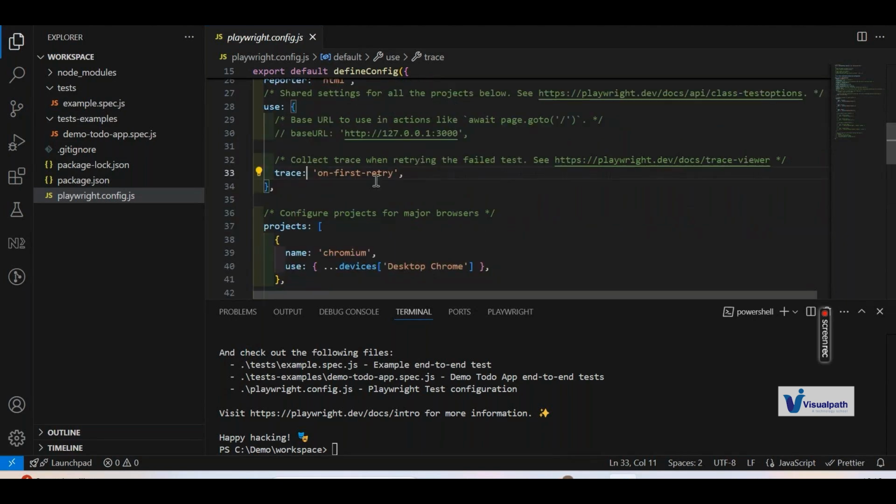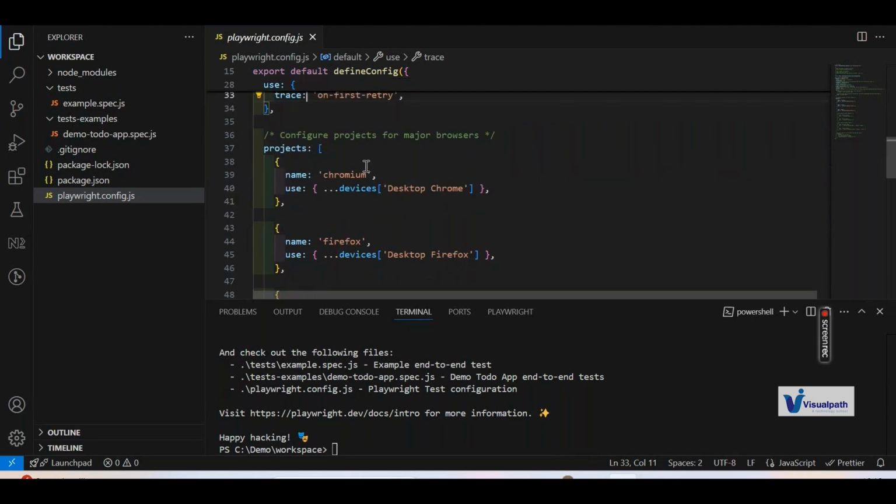So we can set those things based on our requirement. We can turn the traces off, or set it to on-first-retry, or on-all-retries, or just on, in which case the traces will be captured for every execution. And here we have the project-specific browsers.